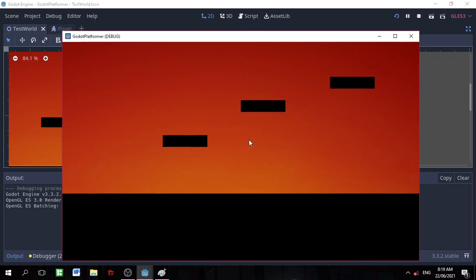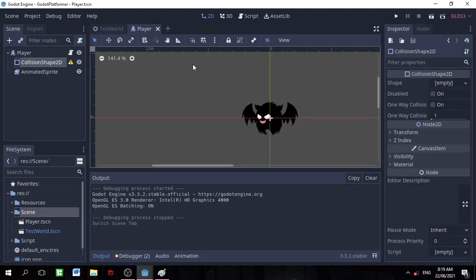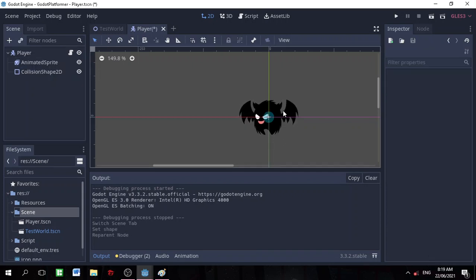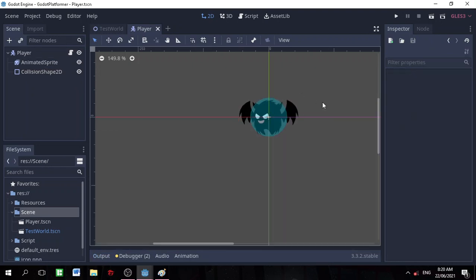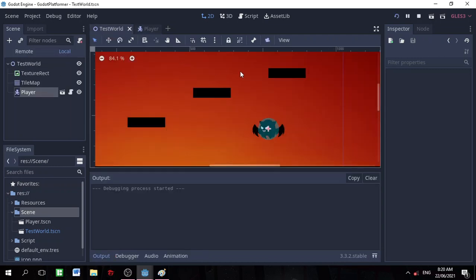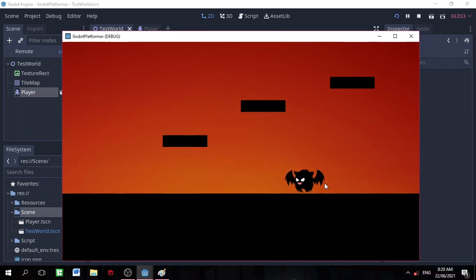That's when we are going to add our collision detection. As you can see, we don't have collision on our player right now. We have a collision shape, but we haven't set up a shape for it. Now if we set up a shape like this, it's going to stop our player from falling through the test world, because our tile map also has a collision shape. Now I've got something like this.